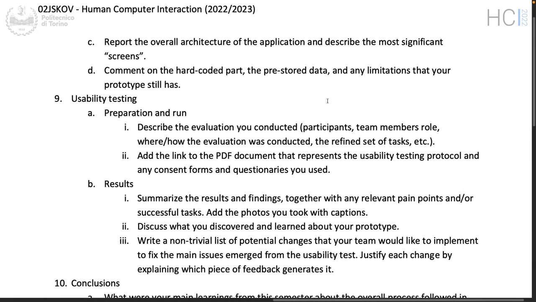Report the overall architecture of the application and describe again the most significant screens. So take some screenshots of the most significant pages and describe them with images, captions, etc. And comment on the hard-coded parts, the pre-stored data, and the limitations that you added. Maybe you have exercises, let's say, in your application, just 2 exercises. Well, this is a limitation because it works in those specific 2 cases. It doesn't work generally in any possible case. You just have a small portion of that. So that is one thing to report there.